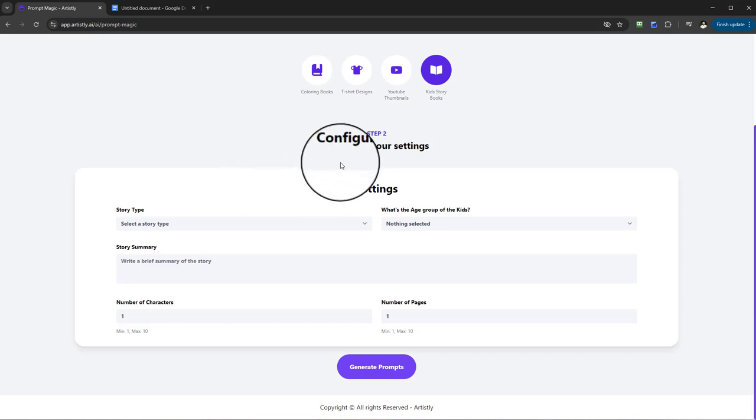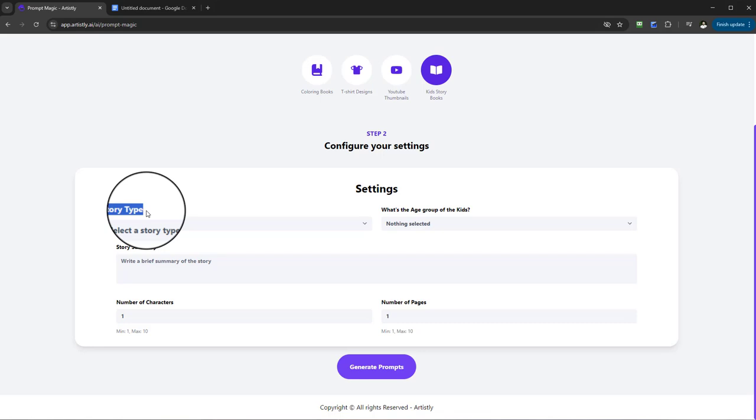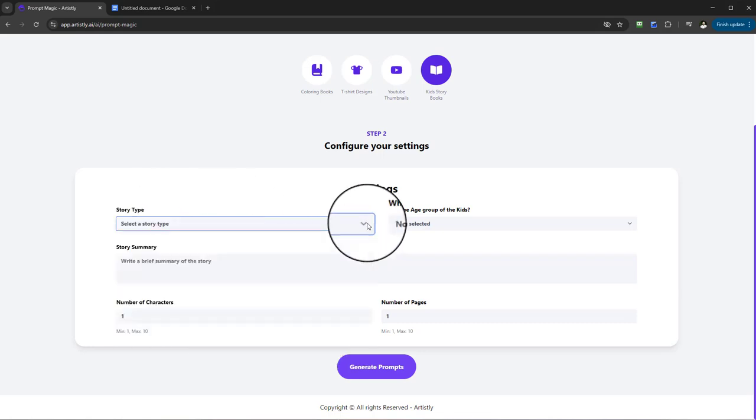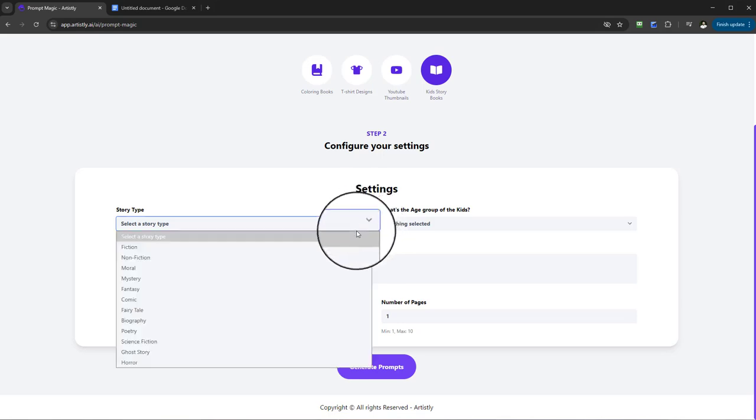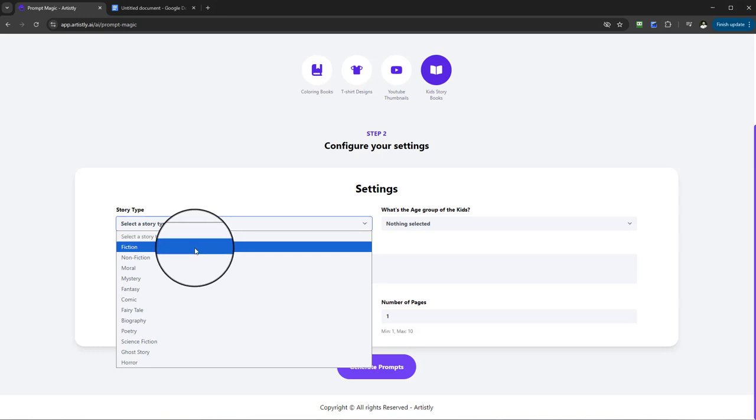where we now follow a set of instructions and set up the settings so we can actually get the kids books. First of all, we can see the story type. With story type, it will allow the AI, or Artistly more specifically, to understand what story type you have in mind to create, and then it will cater towards those specific needs of yours when you're creating your story. Once I select the story type, you'll see a nice drop down where we can select a variety of different story types.